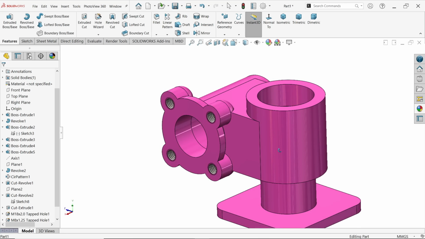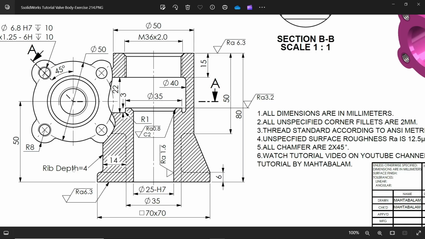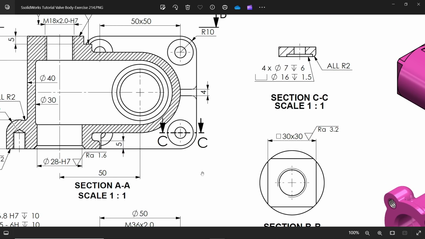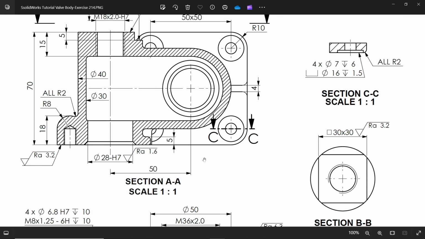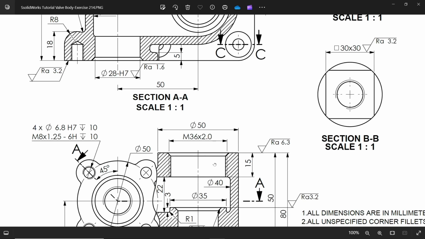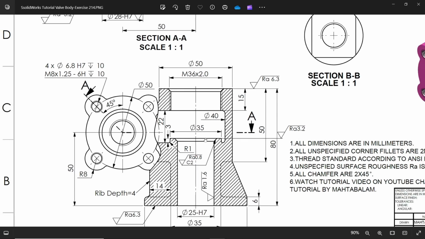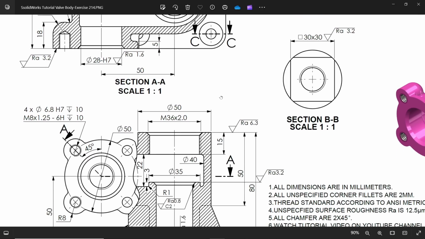hole is created. Now let's start again, and here we have 2 ribs. See, depth 4, here also rib. You will see this depth 4 millimeter. We will create these 2 rib. Then you will see there is a 35, depth 3 millimeter, and corner fillet R1. This is also, and there are chamfer 1, 2 and 3. These 3 chamfer 2 by 45. Okay, so let's do these things.